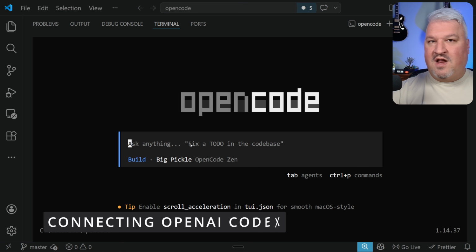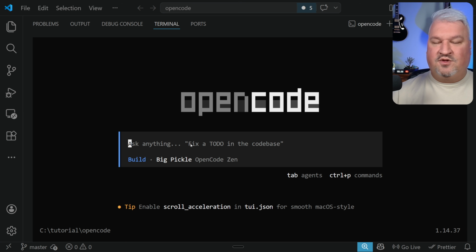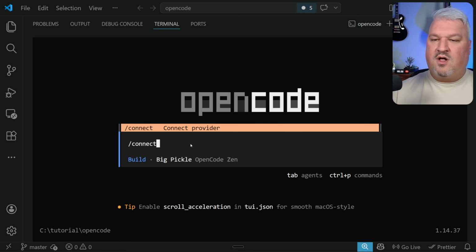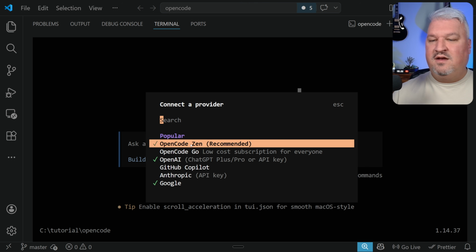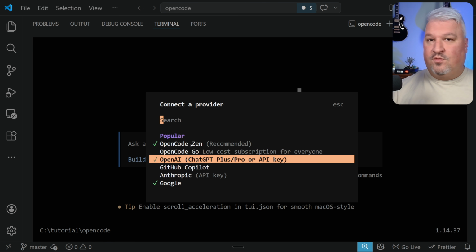And for the rest of this video, I'm actually not going to use a free model. Instead, let's connect OpenCode to a different provider. So I'll run the connect command again. Now, in order to connect OpenCode to a more intelligent model, you can select a provider like OpenAI or Anthropic or Gemini, whatever you want.